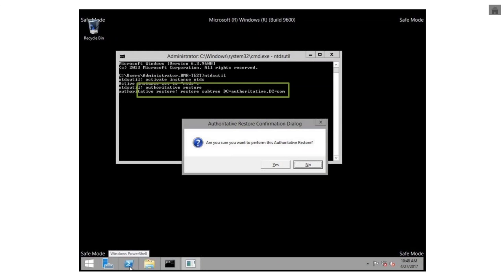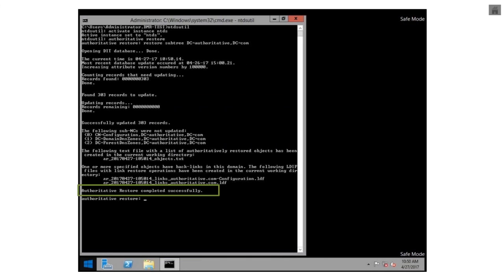Following this command, you have to give in the command restore followed by the argument which will specify the entity that you want to restore. You can specify a single Active Directory object or an entire subtree of the domain. For me, I had to restore the entire domain, so for me it was restore subtree dc=authoritative, dc=com. Once you've done that, click on yes to perform the authoritative restore. And there you can see that the authoritative restore has been completed successfully.